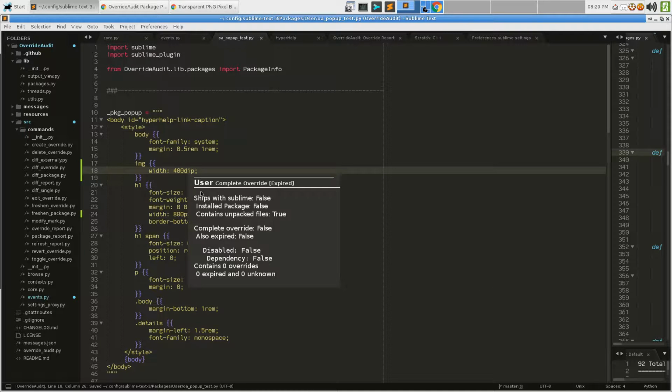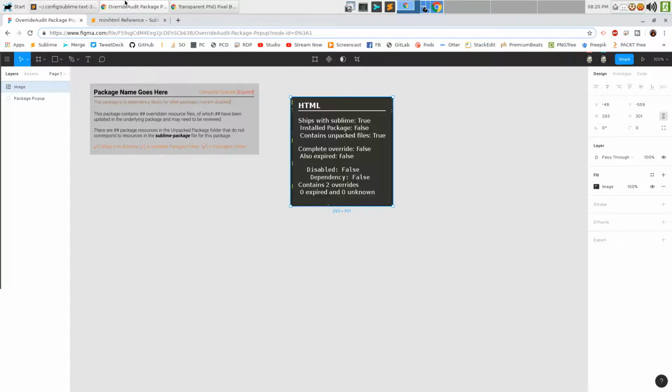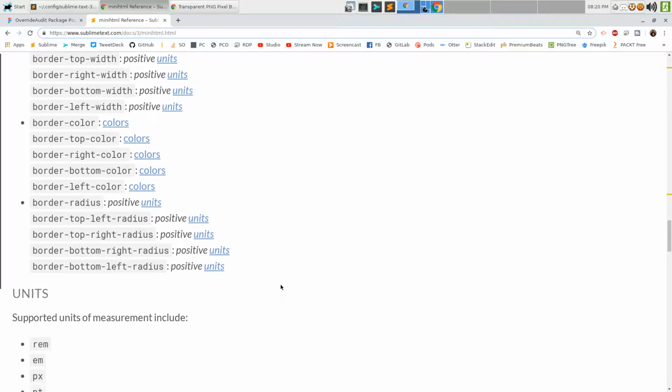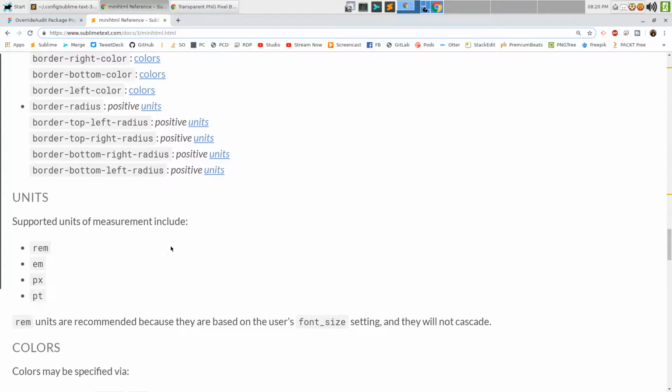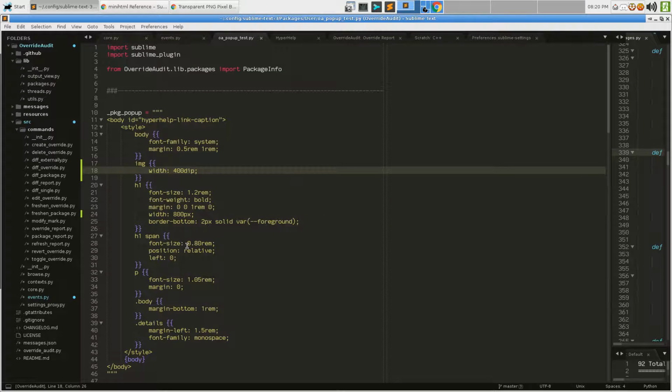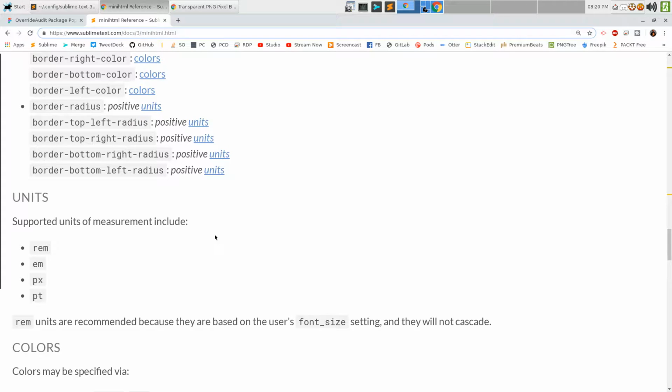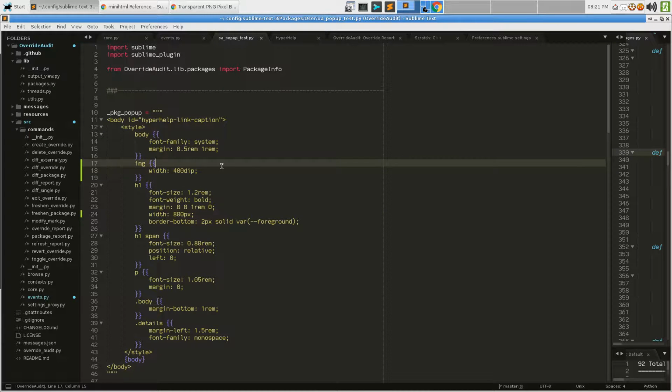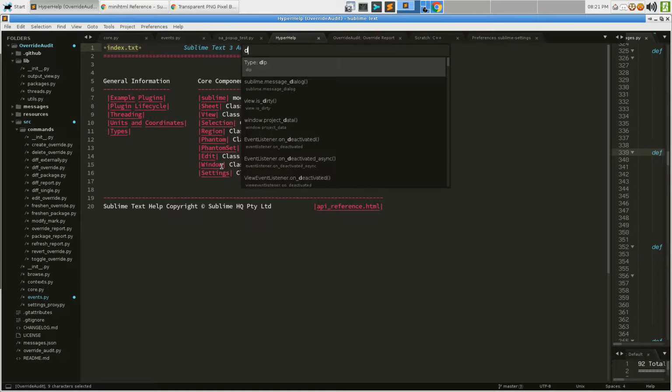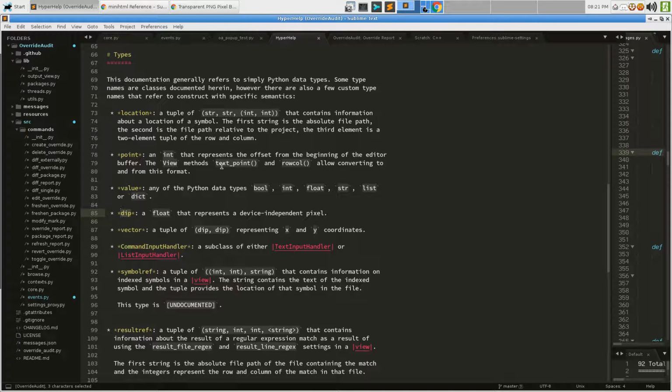It's not specified, but this is something I was curious about and I hadn't thought of. Supported units: rems, ems, pixels, points. Rems are recommended because they're based on the font size and they don't cascade. But we really want this to be sort of specified in pixels. And if we were to go like this and say dip, it's a float that represents a device independent pixel. So I was curious if that would actually work.